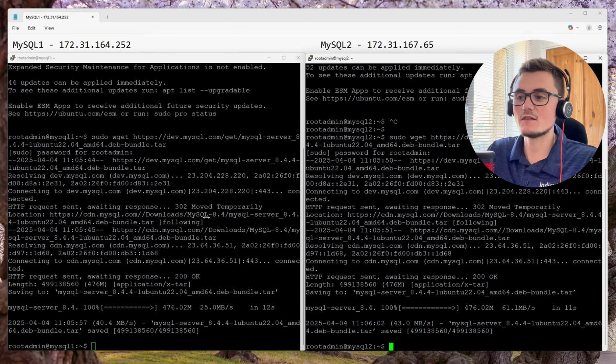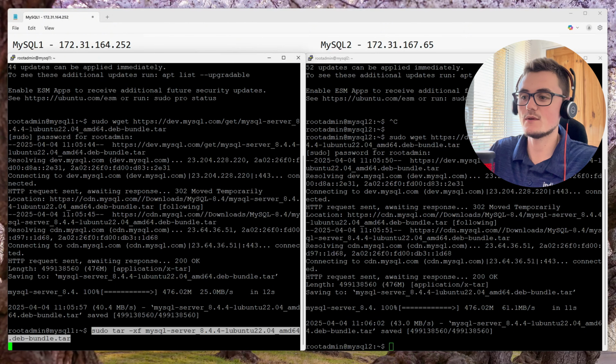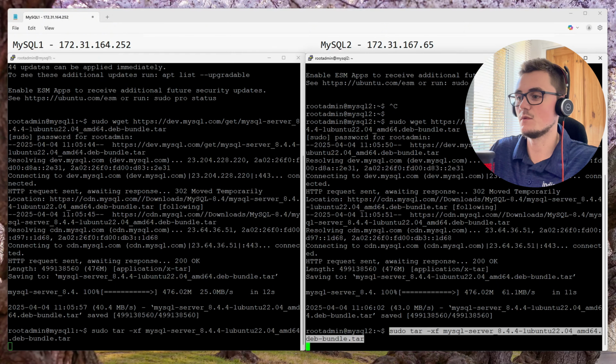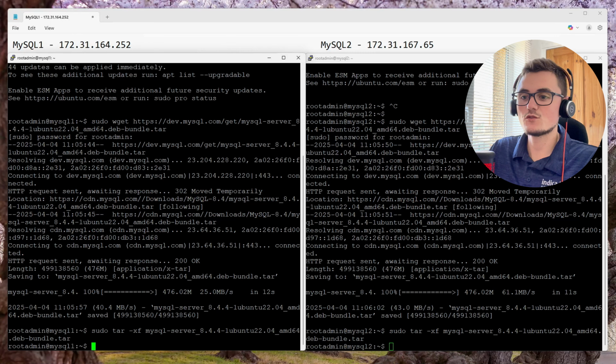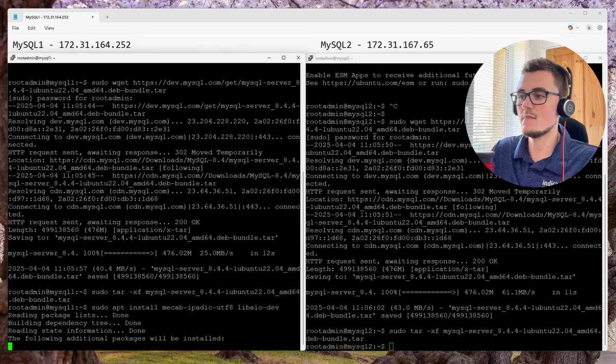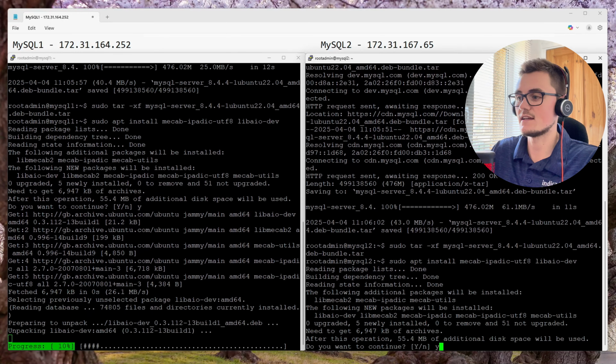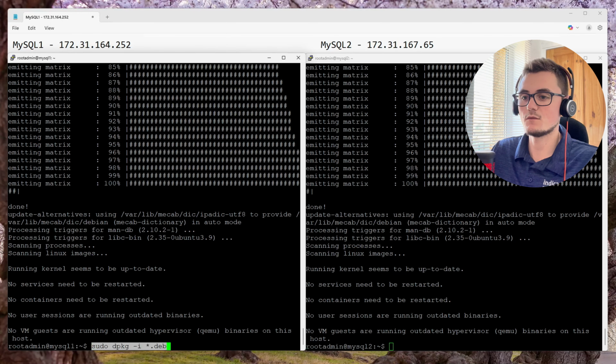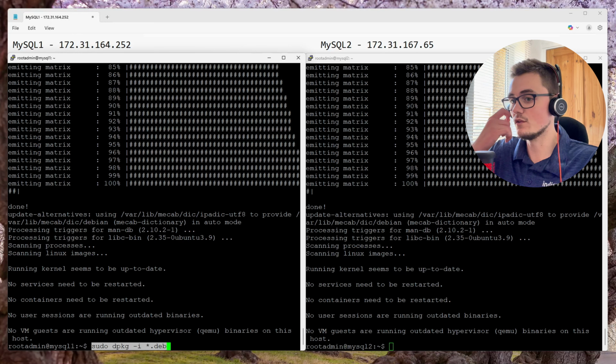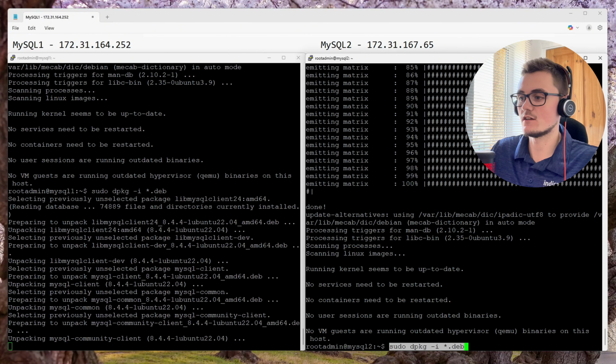Awesome, so now that we've downloaded that tar file, what we need to do is unpack it, and we'll do that on both systems. Next we'll be installing a couple of libraries that make installing those packages easier, so we'll say yes to the installers. Now we can install each of those packages and the dependencies using dpkg. We'll do this on both systems.